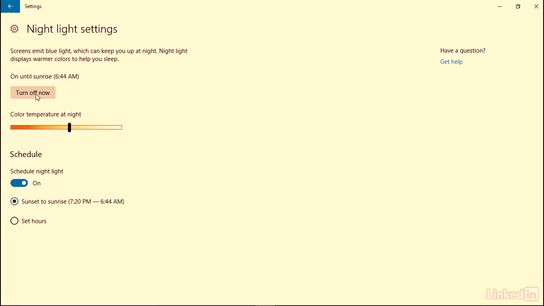Okay, let's turn that off again. So I'm going to hit this button that says Turn Off Now. So now the feature is enabled, but it's operating on the schedule. So it's going to wait until sunset, and then it's going to switch to that warmer temperature. So let me close settings here. And I want to look at something else.